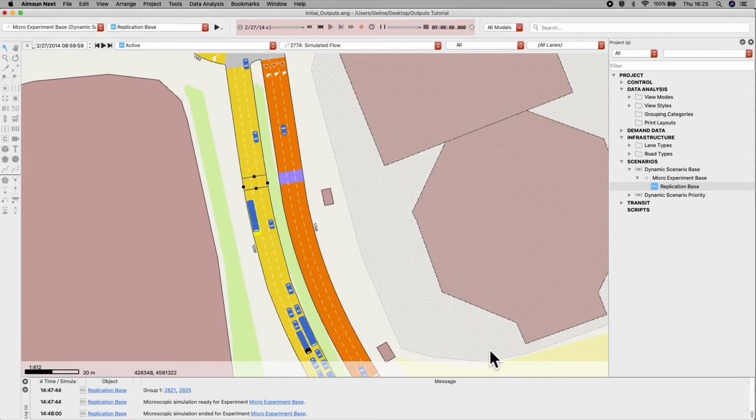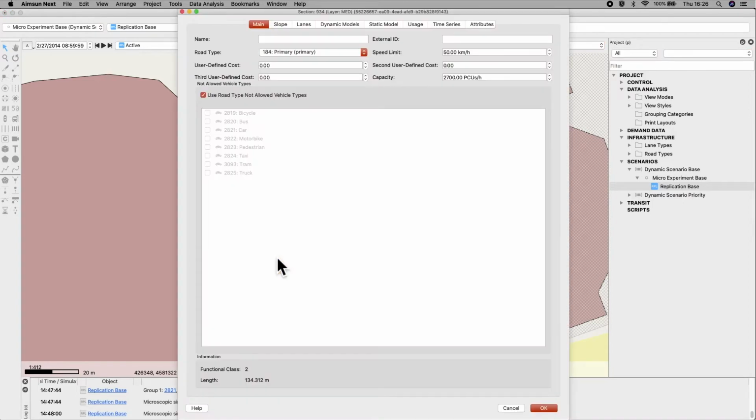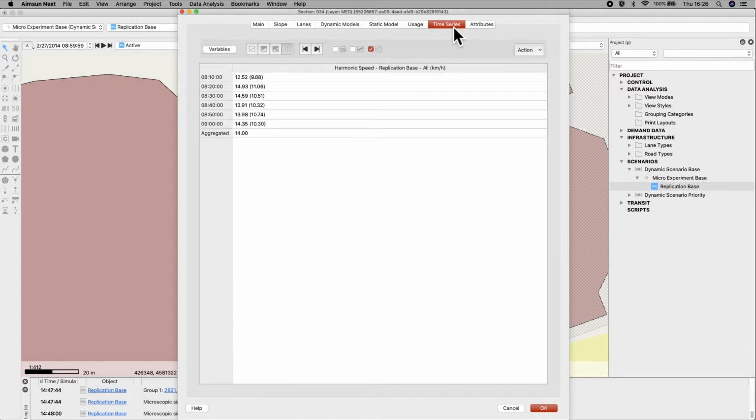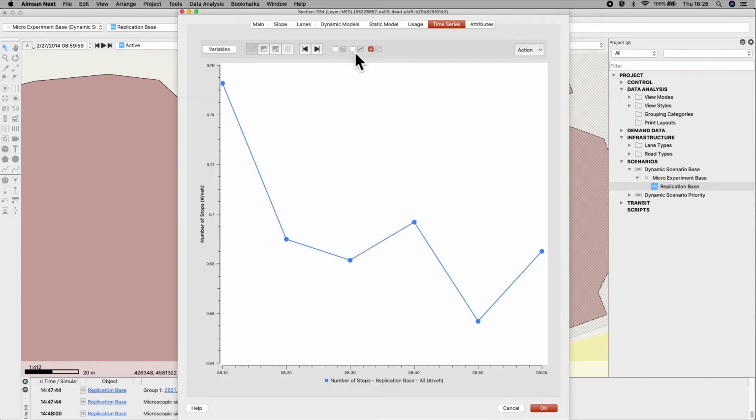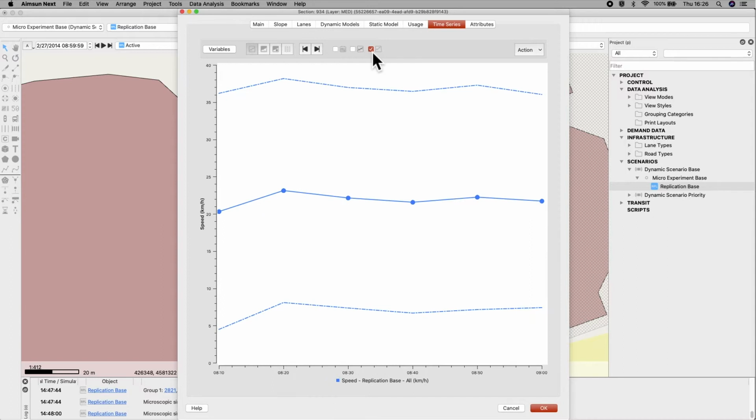Let's close the detector and then double-click on this section to open. In the Time Series tab, you can browse through the different variables in alphabetical order. You can display it in a graph and display the mean or the deviation where available.